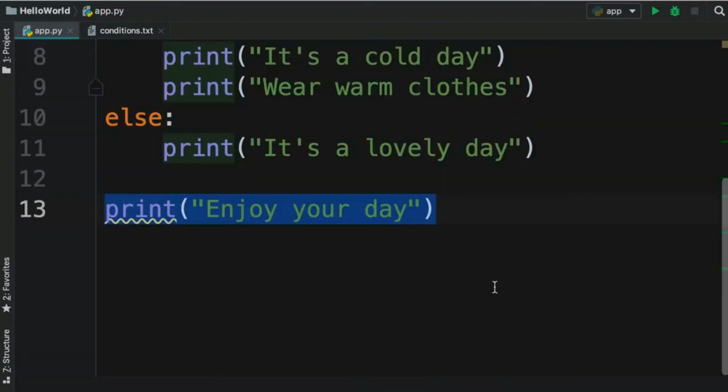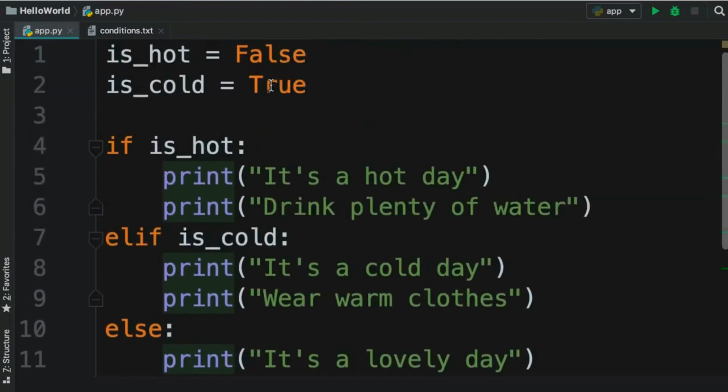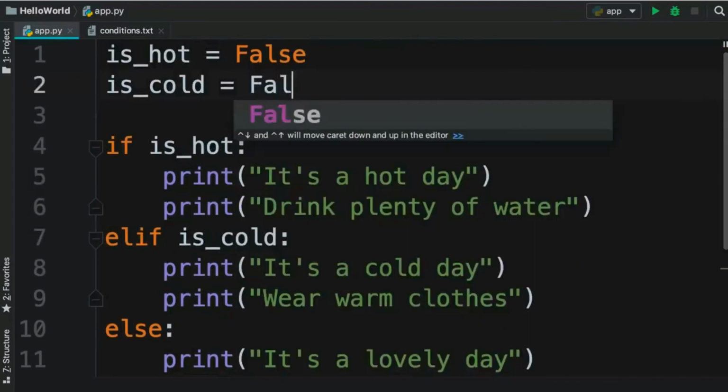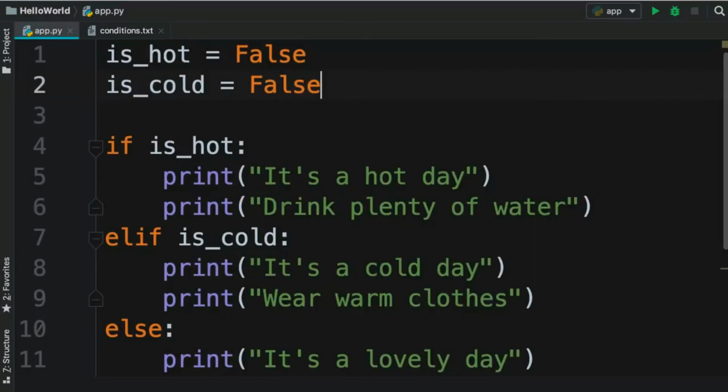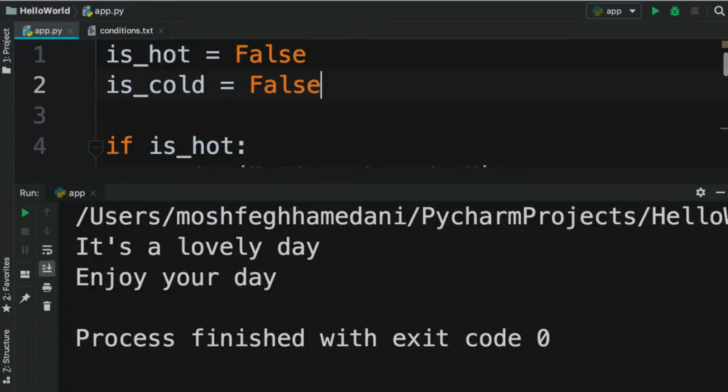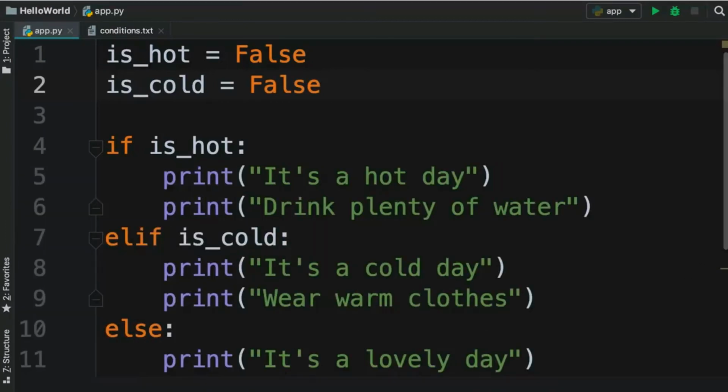Now, back to the top. If we change is_cold to false, it's neither hot nor cold. So it's going to be a lovely day. Let's run the program, and here you go. It's a lovely day. Enjoy your day. So this is the basics of using if statements. As you can see, they're very useful in programming. And with these, we can build all kinds of rules into our programs.